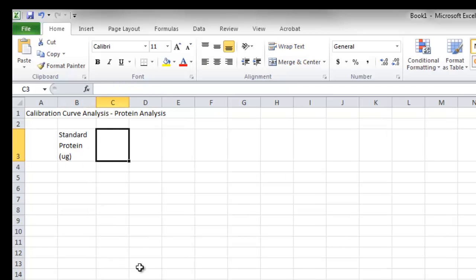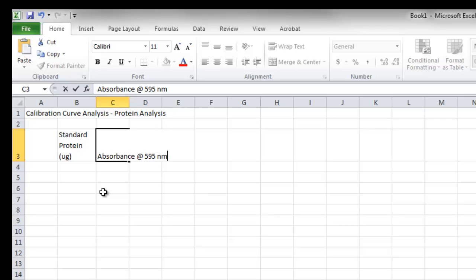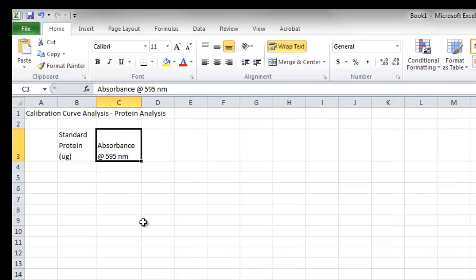So there's my standard protein, and then here's the absorbance. Absorbance is unitless, but I'm going to go ahead and make a note that it's at 595 nanometers. Good. Wrap text. Expand that just a little bit so absorbance is all one word. So now we've got a column to type in our data.